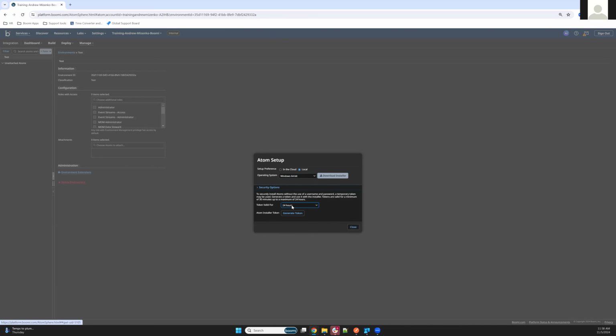We'll expand the security options and generate a token and copy that. We're going to need that for the install. It will act as basically our password, and it's only good for one install. With that, we'll download the installer. Gonna have to run this as admin, so let me pull it up.